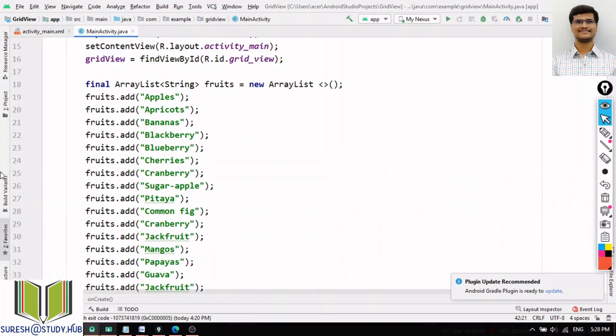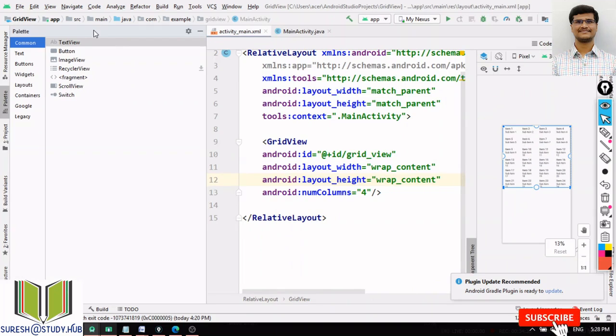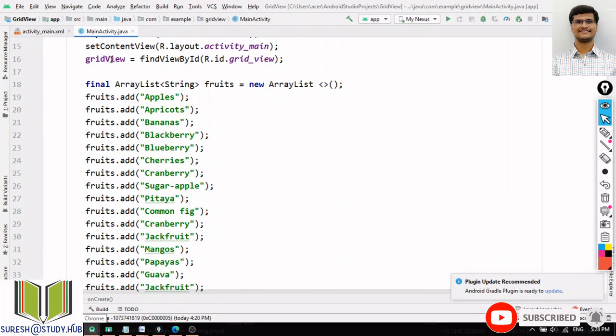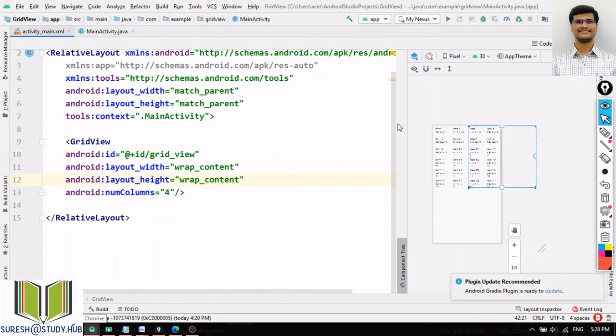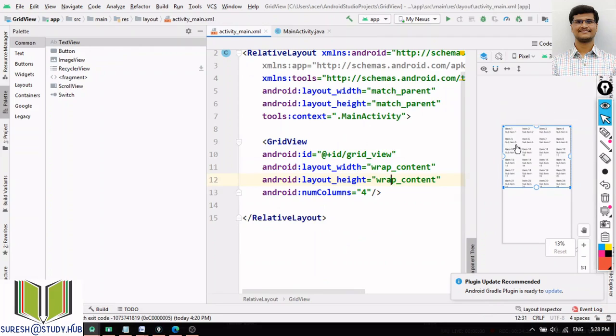Okay, so I will execute this program. Just the difference between list view and grid view is that list view will display the items in a list manner: after the first item, second item, third item, like this. But in the grid view, it will arrange the components in rows and columns, depending upon this number of columns attribute.